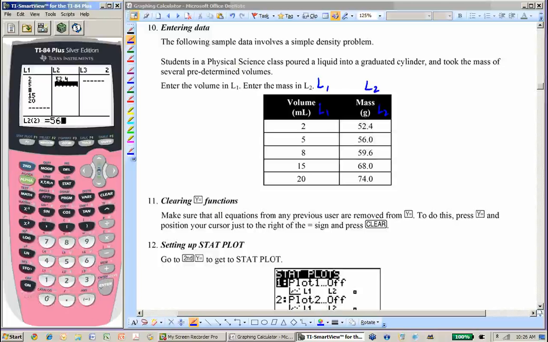56.0 and enter. 59.6 and enter. 68. You can put the .0 if you want, but I have learned it's pointless, because see, you don't need that. So you can just stop at 74 when you have a .0. If you need anything other than that, notice it displayed them. So notice that the .0s are not being displayed.